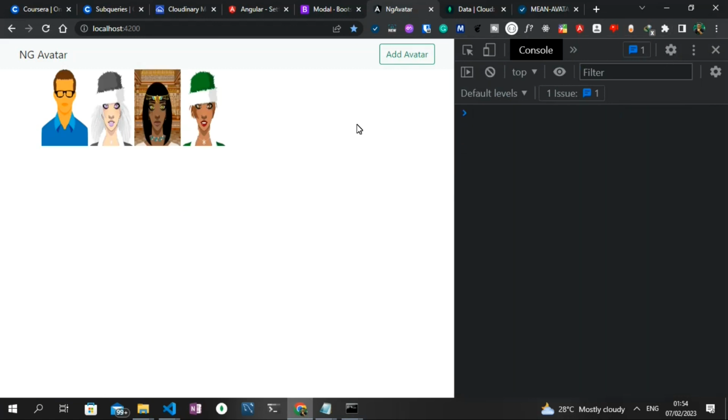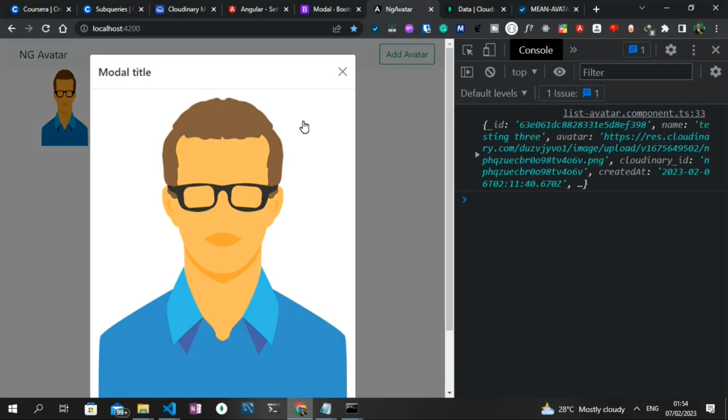So I'm going to click on one of the avatars. Let's click on the first one. As you can see, we now have a separate modal that helps us to display the avatar, and with the help of the input decorator, we are able to pass data down from the parent component to the modal component, which serves as our child component.